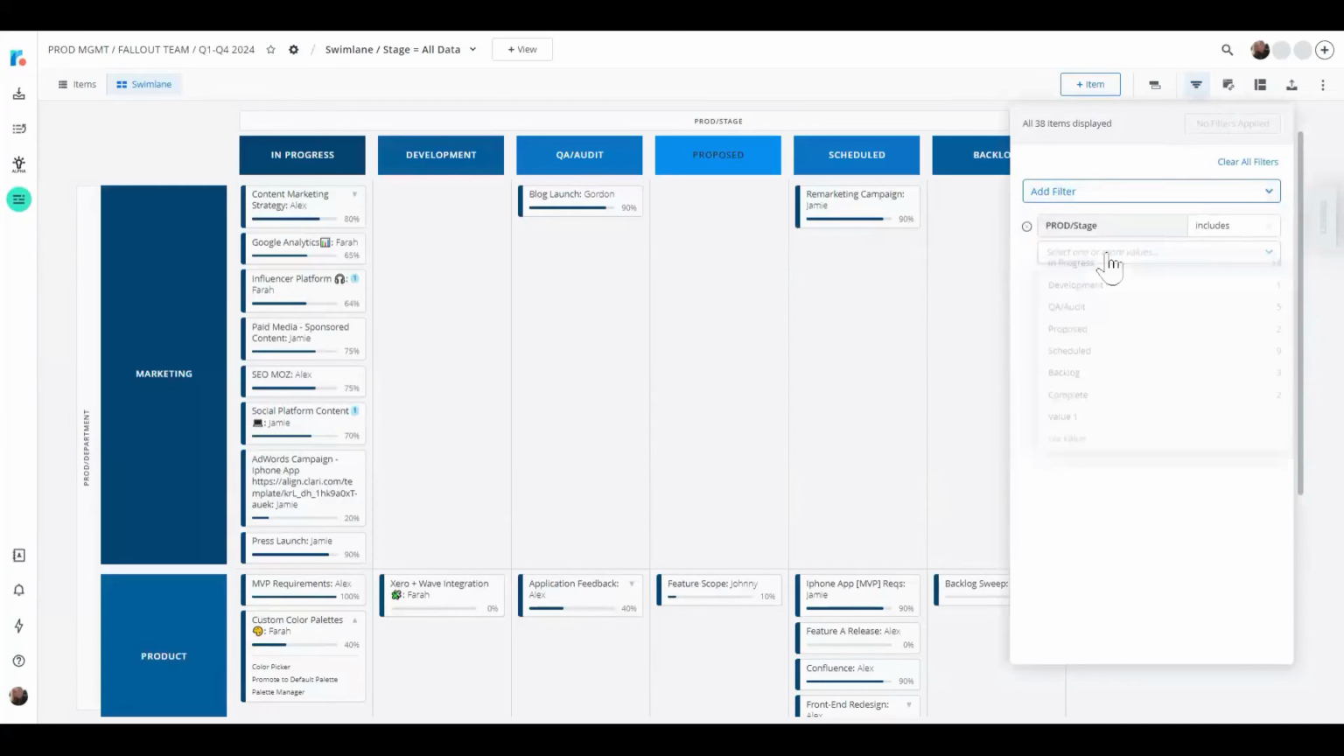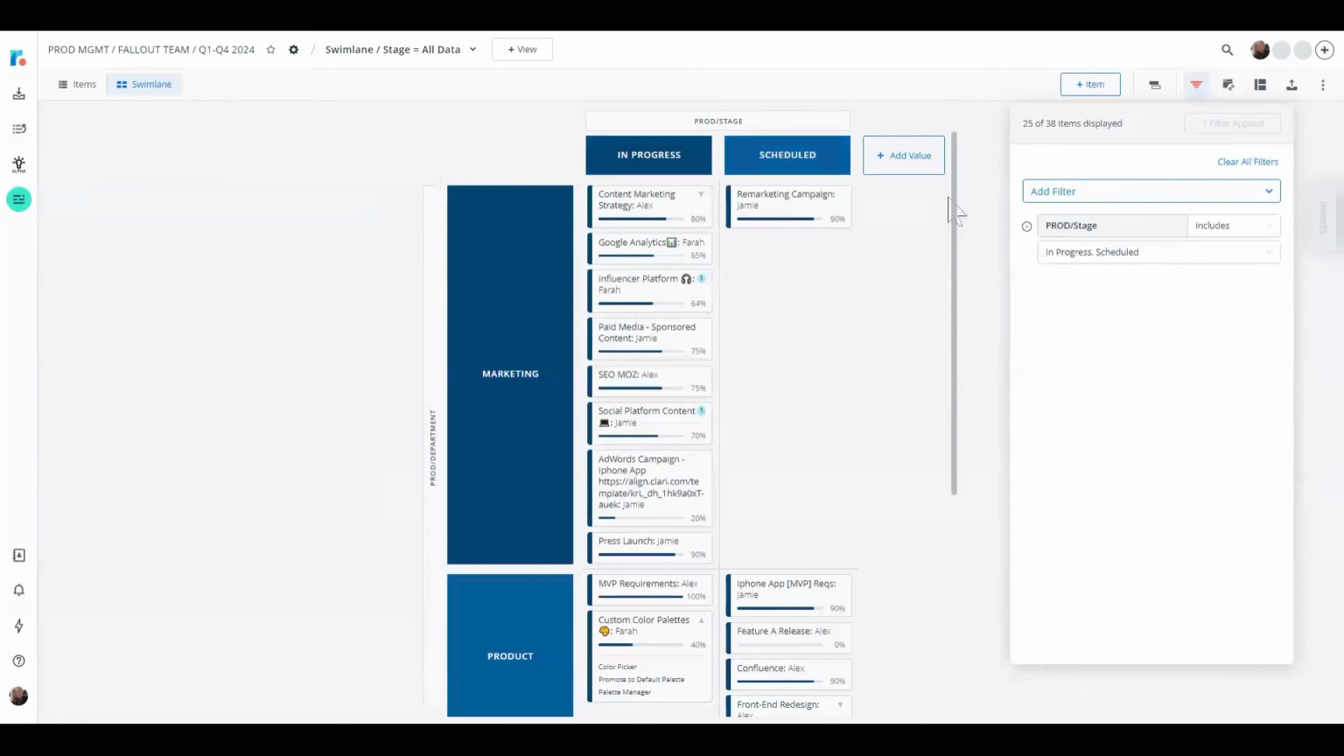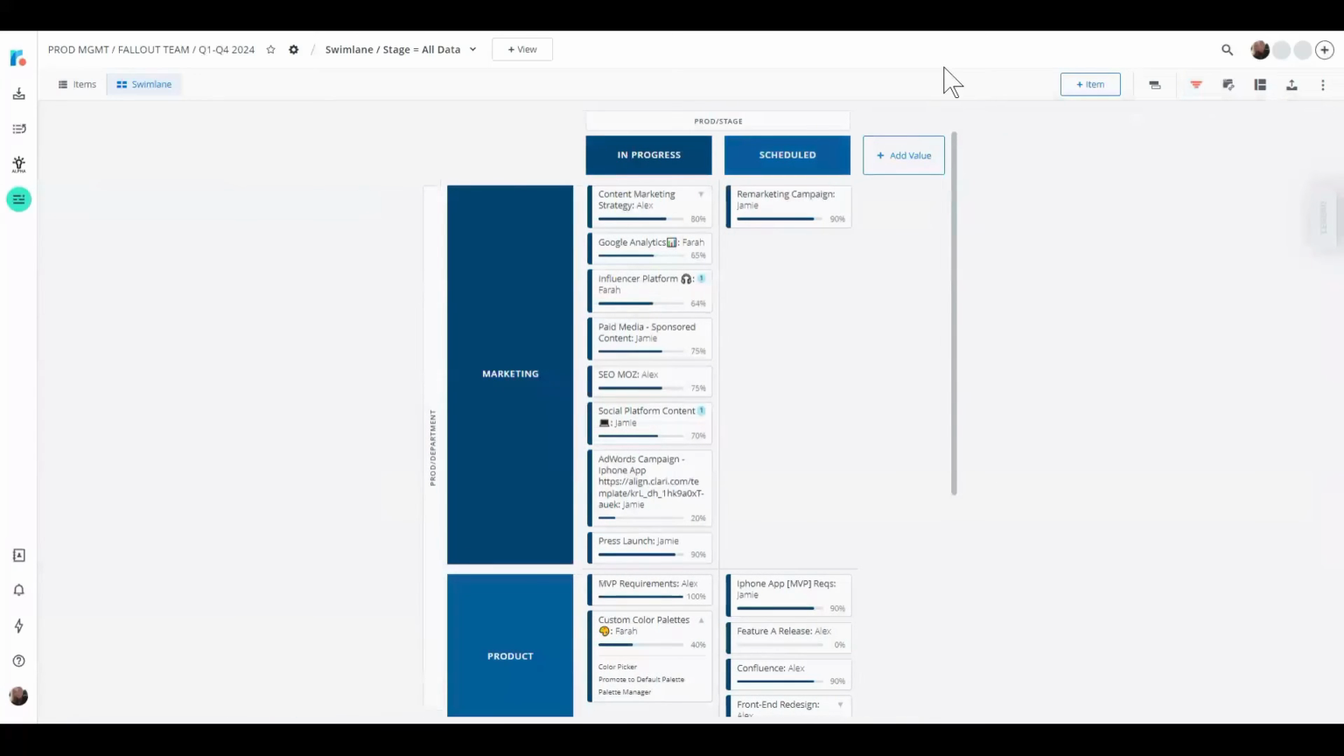So I can add a filter. I'm going to filter by stage, and I just want what's in progress and what's scheduled, okay? And I'm going to update the filter. So now this is going to shrink down all of my information and give me just that information. And given that I'm asked for this commonly, I'm going to make this a visualization now, okay?